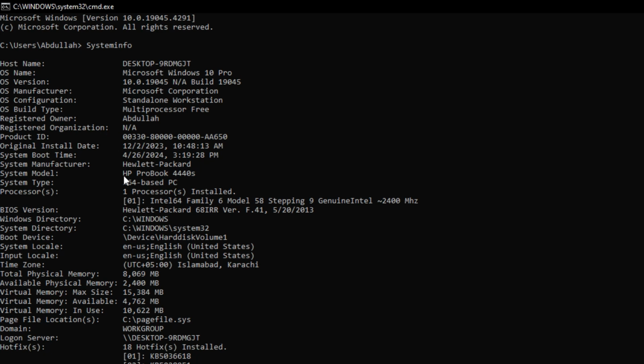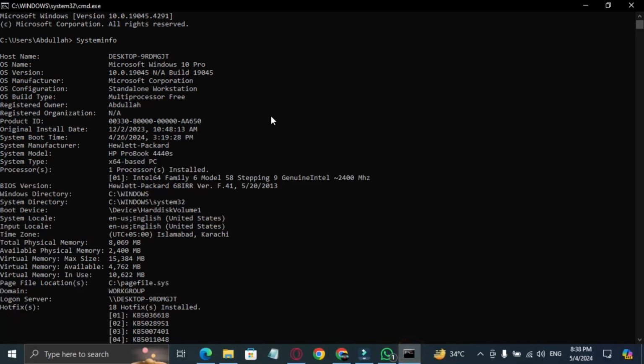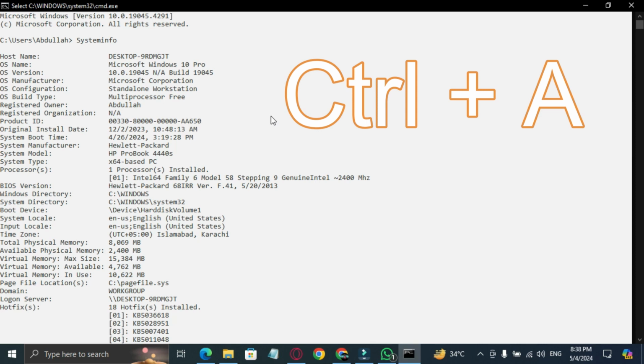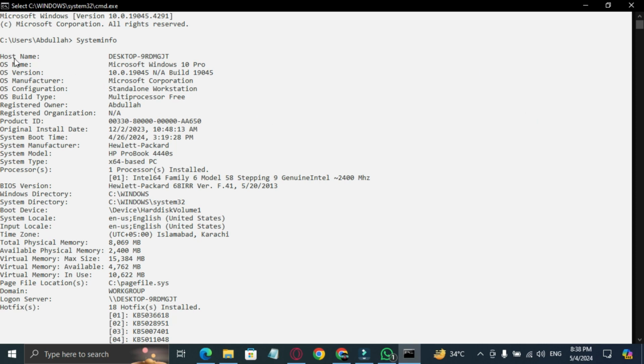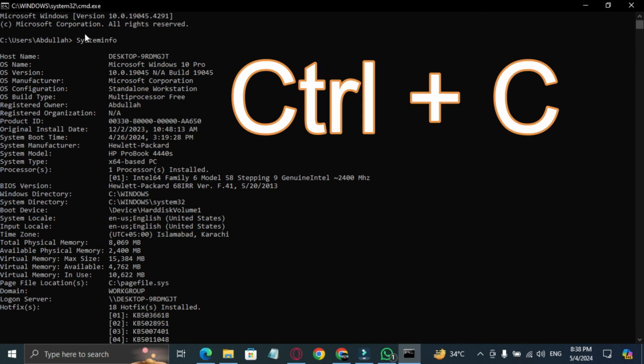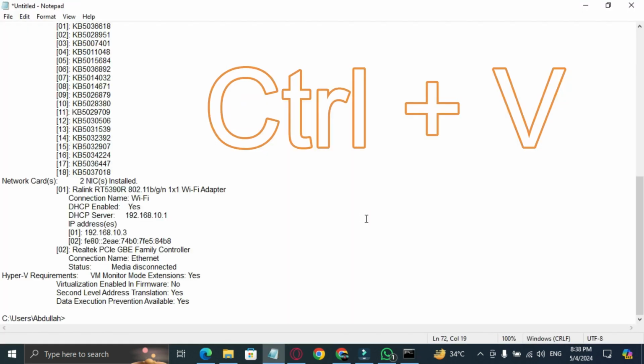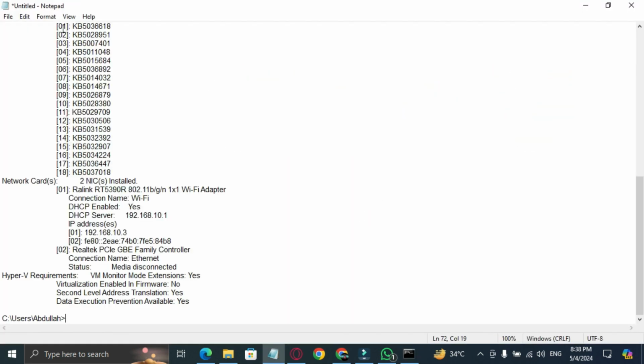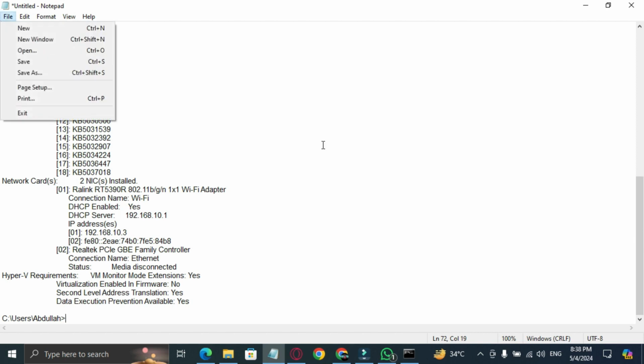information. To copy the list of specs into a document or email, press Ctrl and A on your keyboard to highlight everything in the command prompt window, then press Ctrl and C. Press Ctrl and V to paste the specs elsewhere so you can save, print, and share them.